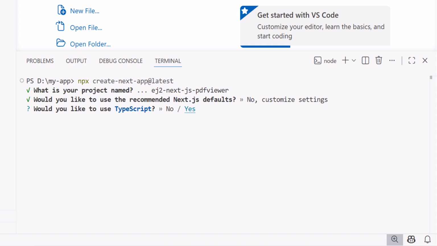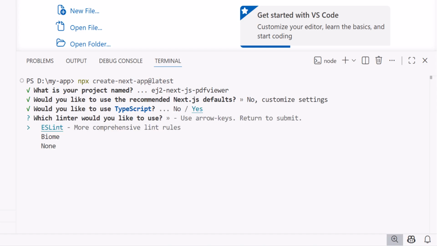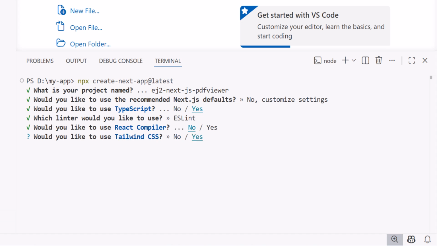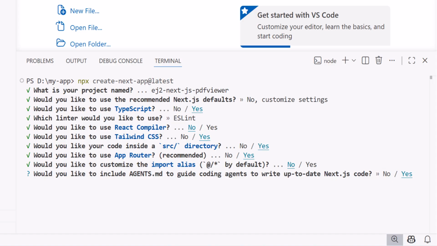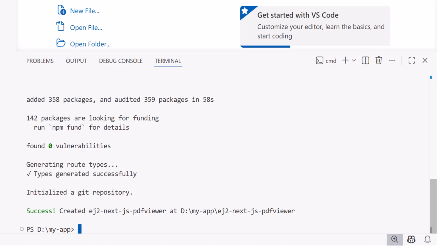During the configuration, I select TypeScript to enable type safety in the project and enable ESLint to help maintain code quality. I choose No for the React compiler, and Yes for Tailwind CSS. I select Yes to place the code inside a src directory, and Yes to use the app router. I choose No to customize the default import alias, and Yes to include the agent's MD file. The Next.js project is created.